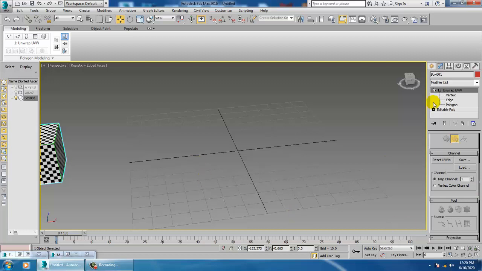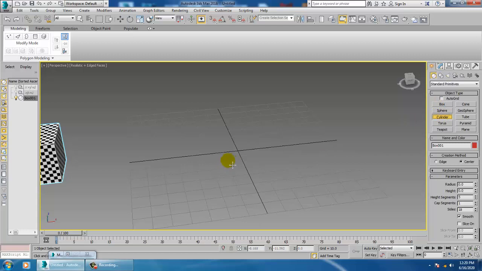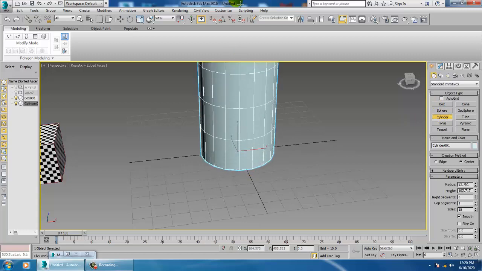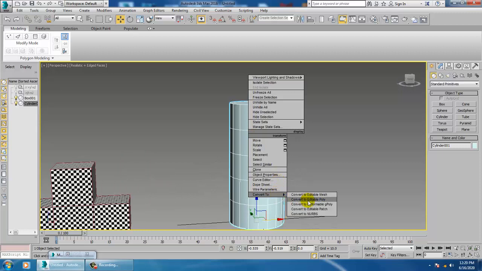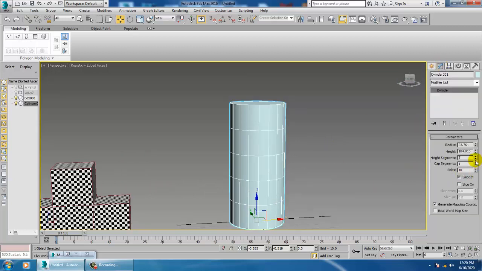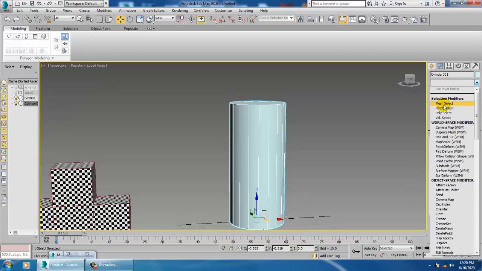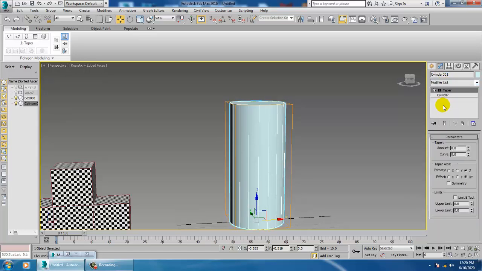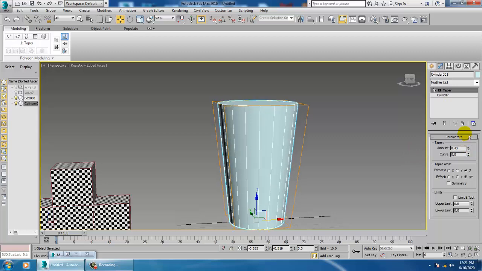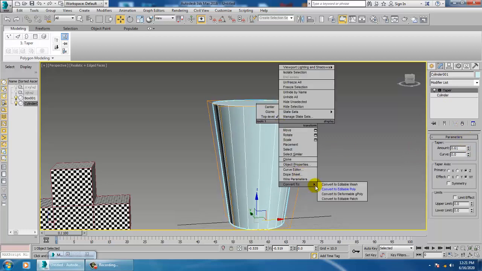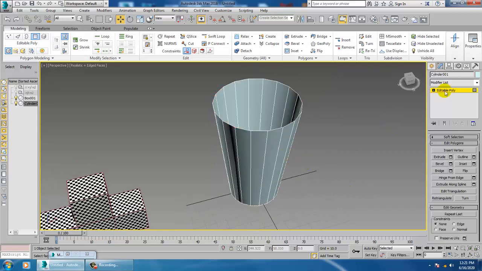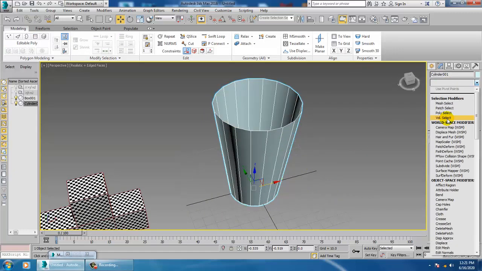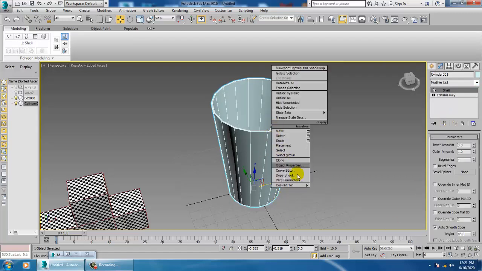So now if you have any object like a cylinder or something, I can just take a cylinder. There are two ways over here. Very first of all, I'll reduce this and give a taper modifier over here. Let's convert to editable poly. Select this. Let's give a shell modifier for the thickness. Convert to poly.